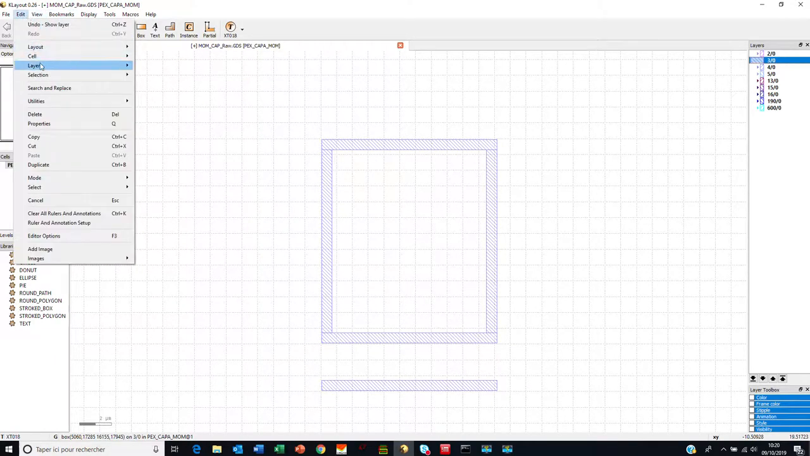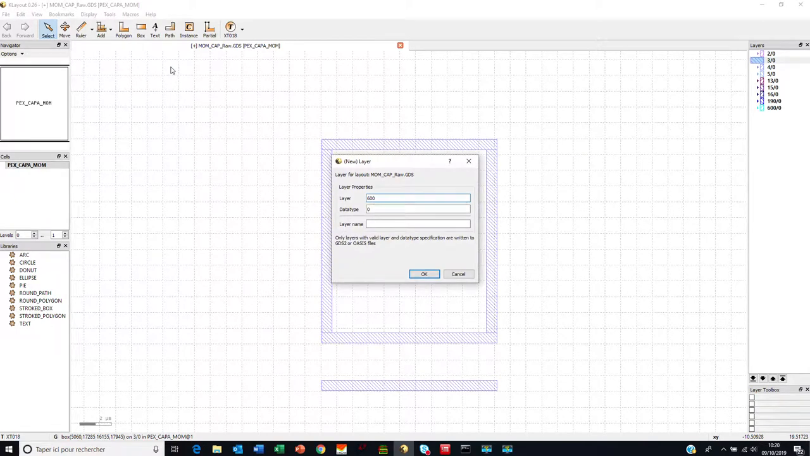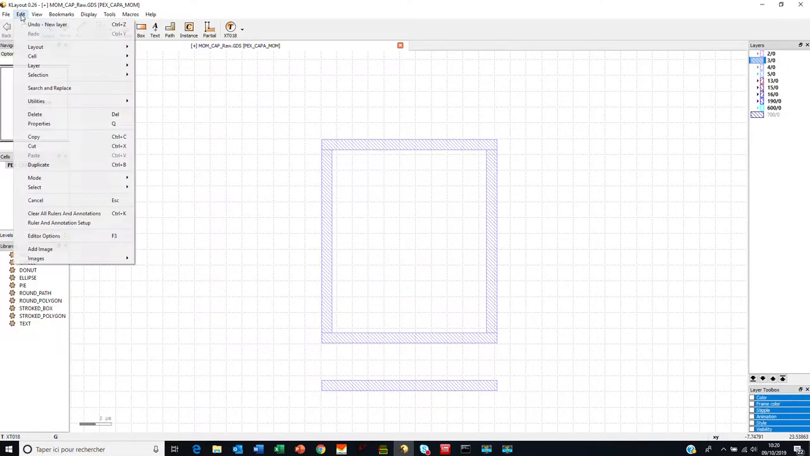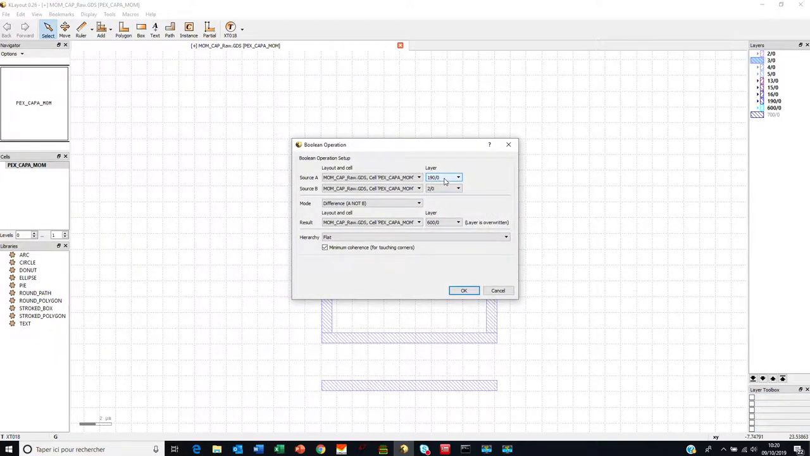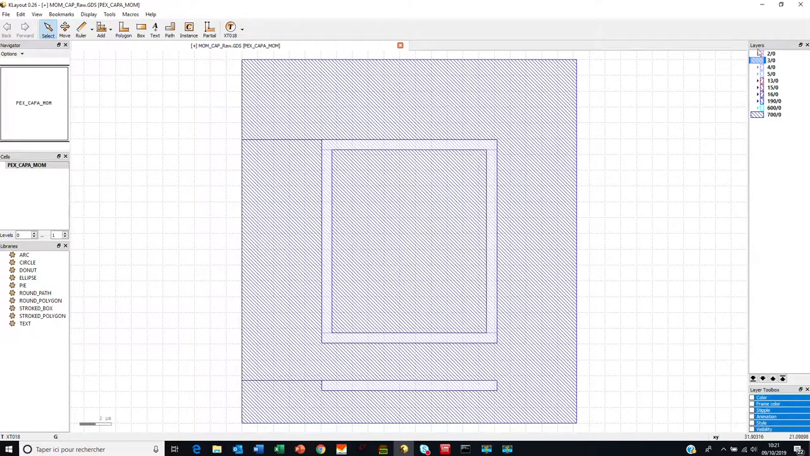We will create a new layer. Let's say that this layer is 700, and we will perform again the Boolean operation between 119 and our layer 3, layer active, and put the result in layer 700, and that's it. So again, we can see it. Now we have STI here in all these places.